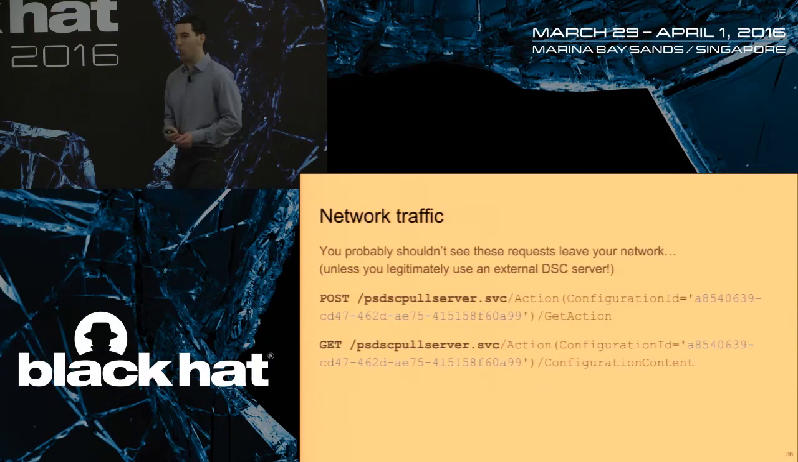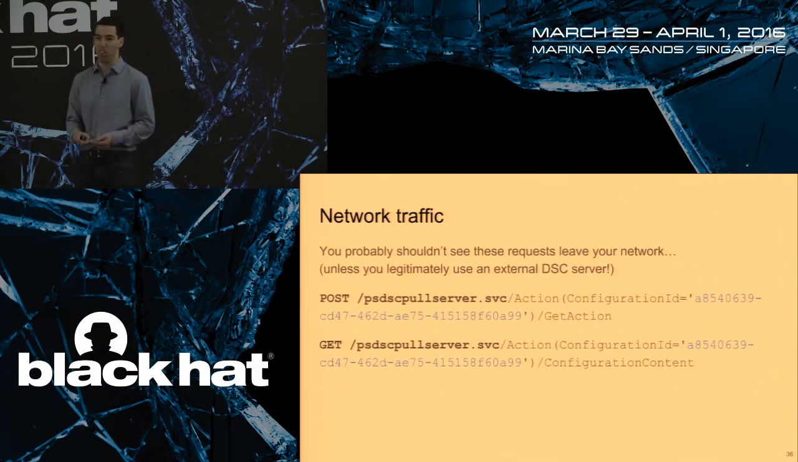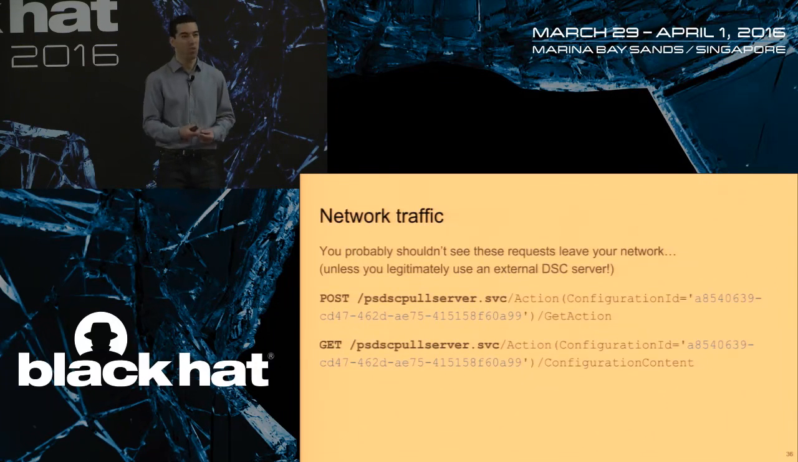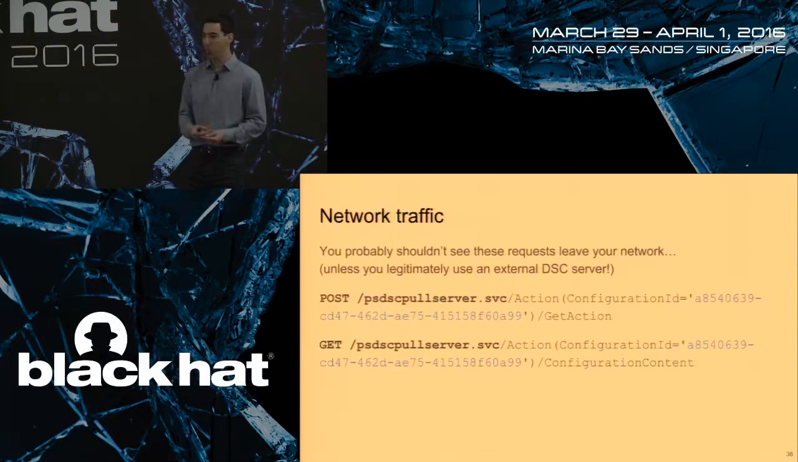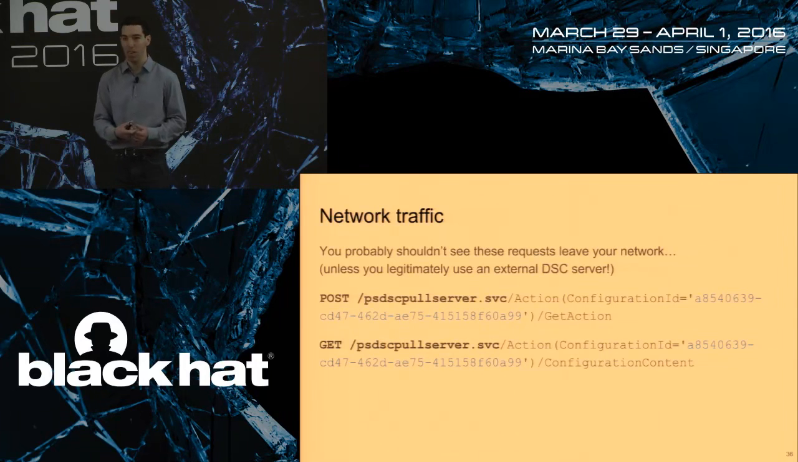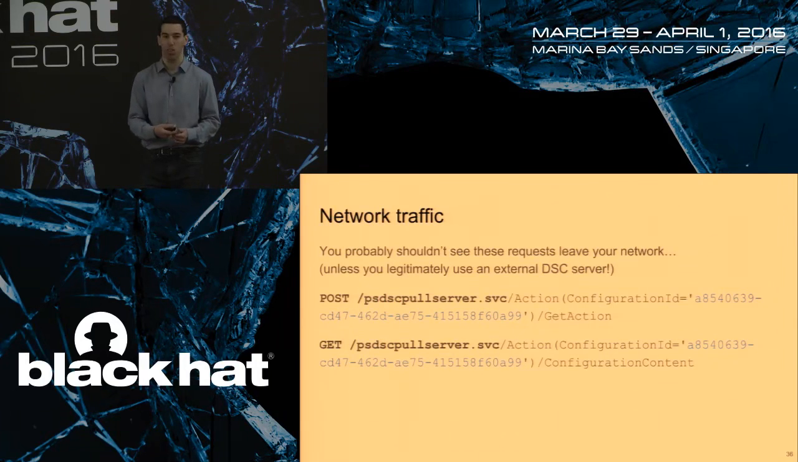So quick, easy win. If you've got web proxies or anything to monitor egress web traffic on your network, and you are not using DSC, you probably should not see this traversing your network perimeter. This means the client system in your environment is trying to get a config from some host on the internet, and that's probably a bad thing.